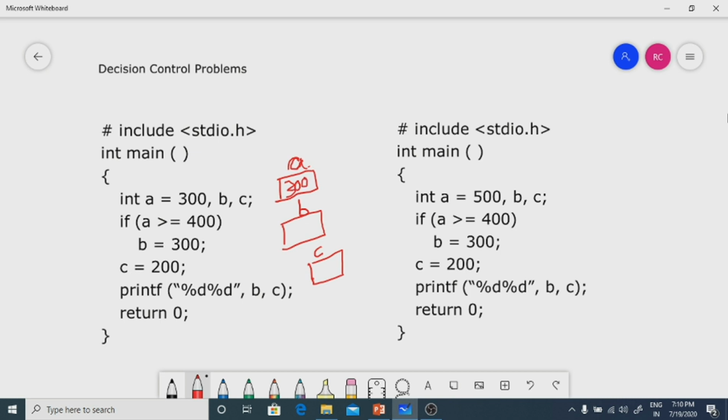If you observe here, A, B, C, all three are local variables, because these three variables are within the function main. The return type of the main function is int. It can be even void. If it is void, we don't mention return 0. Since it is int, we are giving return 0. But you need not worry about that at this point of time.